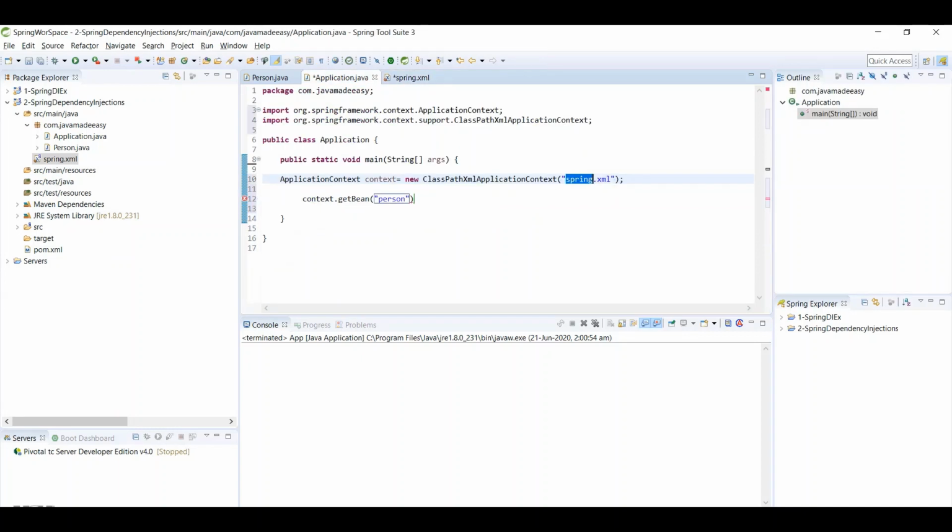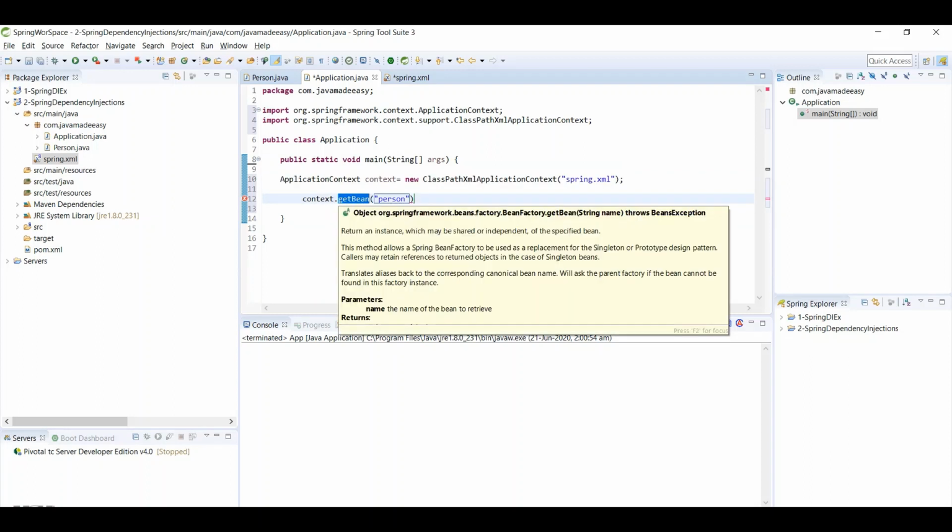So all the beans are defined in this XML file. Once you define the application context, what is it going to do? It will create the object for all the beans which you have defined in this XML file. So that means when I am initializing this context, it is going to create the objects for us. But then why do I need this getBean method? What purpose is the getBean method used for?